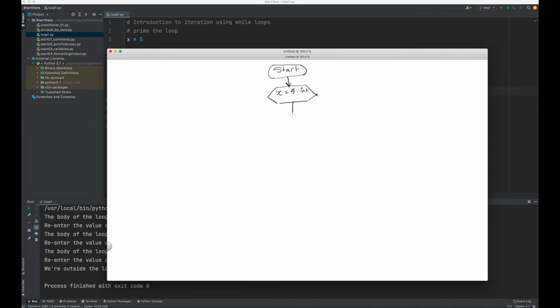Then what happened? Then we evaluated. So what I'm going to do here is put a connector. This is the flow line. And then we asked a question to evaluate. Was x equal to 5? The answer is either true or false.